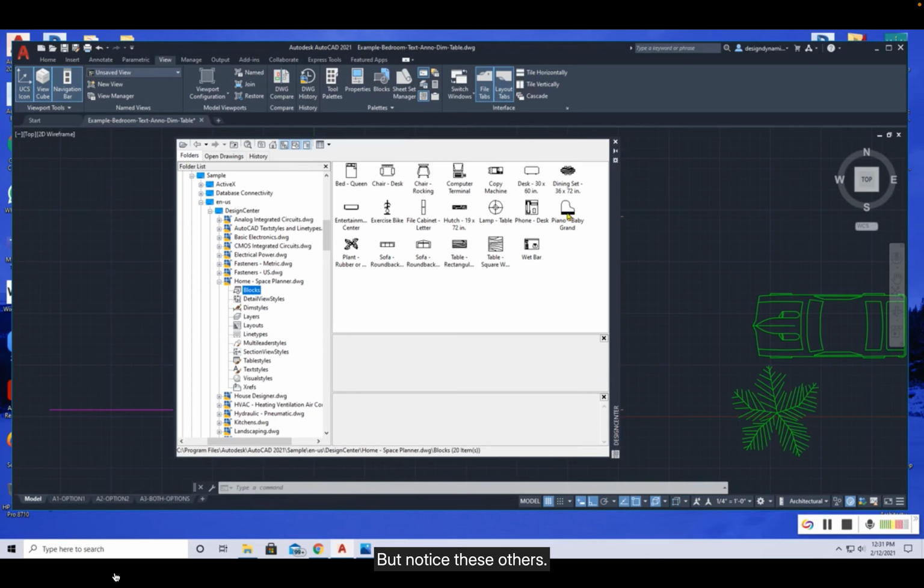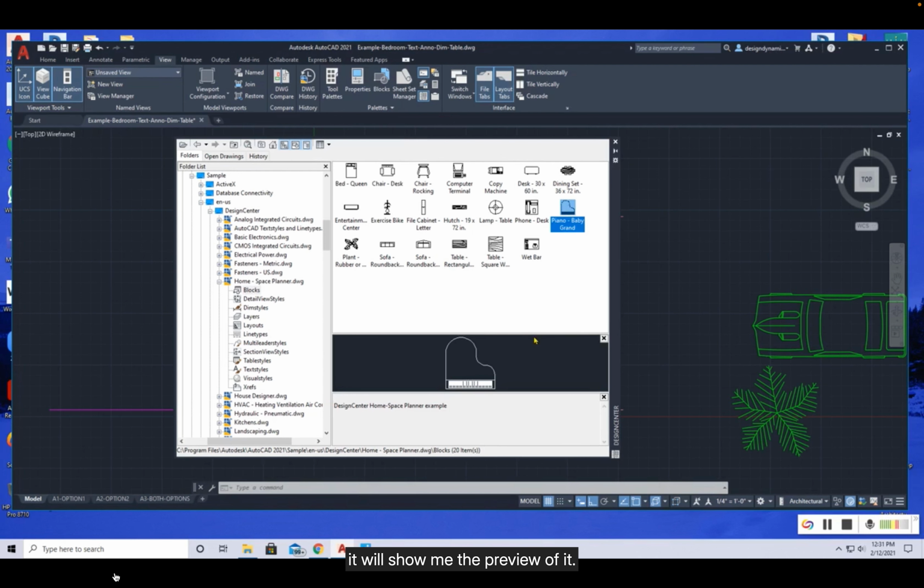But notice these others. What if I wanted a grand piano? Okay, it is a baby grand, so it's not the full thing, but who cares, right? It's a piano. The way I can get into these, I can't just click it. Now, if I do click it, it will show me the preview of it. So that's kind of nice because you can double check, oh, do I really want that?